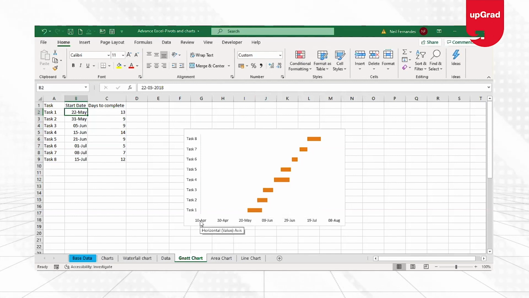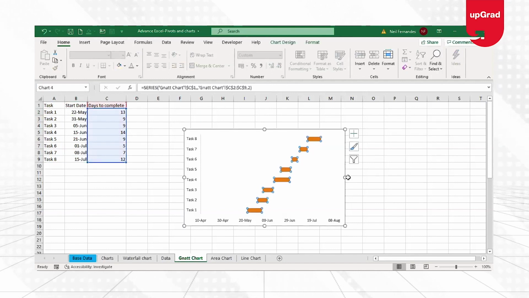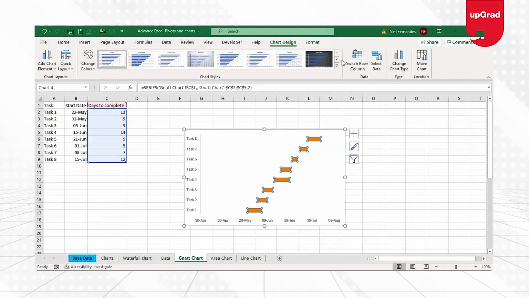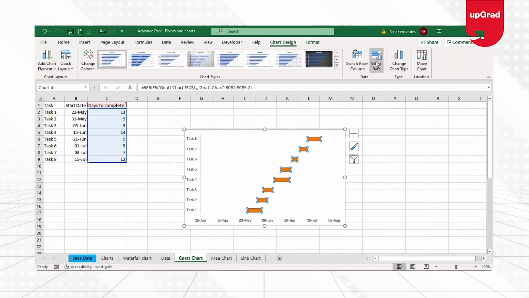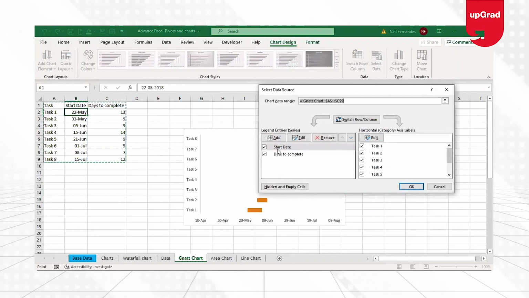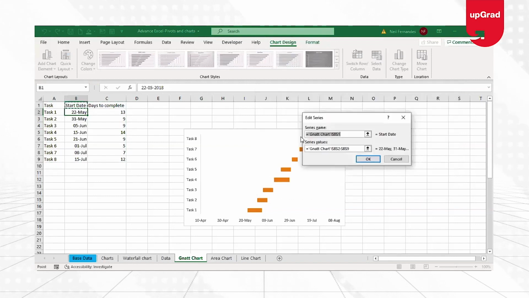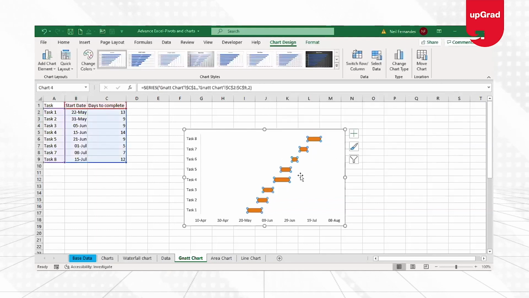Why am I saying that? Let's see what happens. If I go onto my chart and inside the chart design that you can see here, click on the select data, and here you can see that the start date option is already available. If you click on edit, it shows that it is picking up the data from this list. However, because the bar chart was bigger, it has automatically picked the data starting from 10th of April.